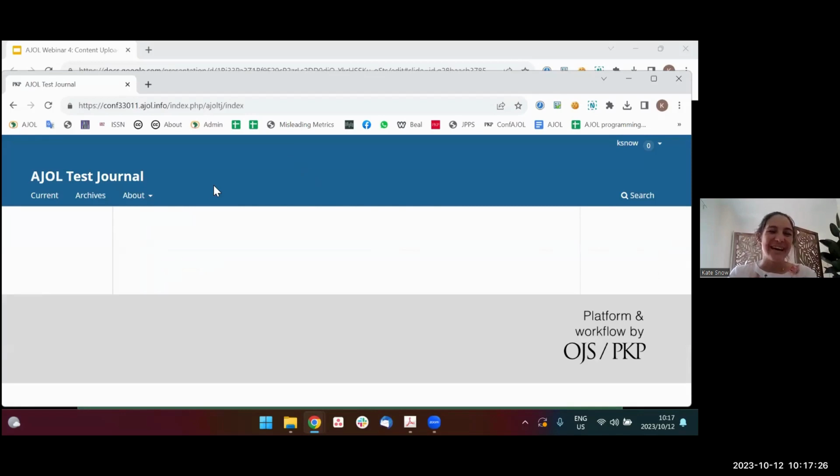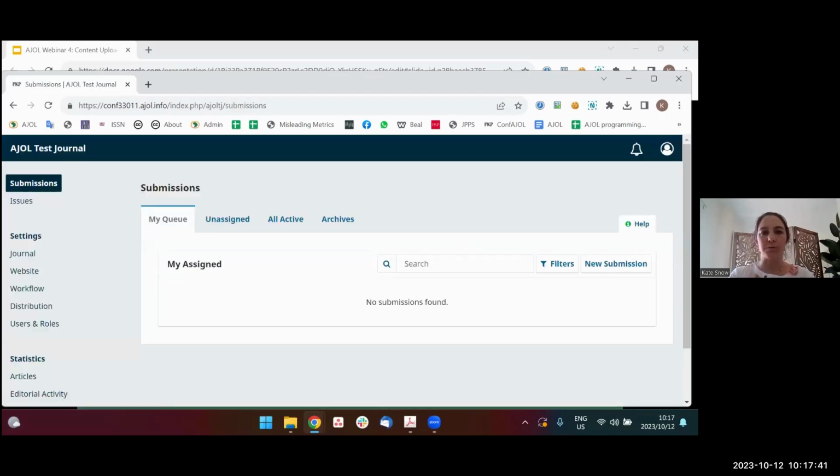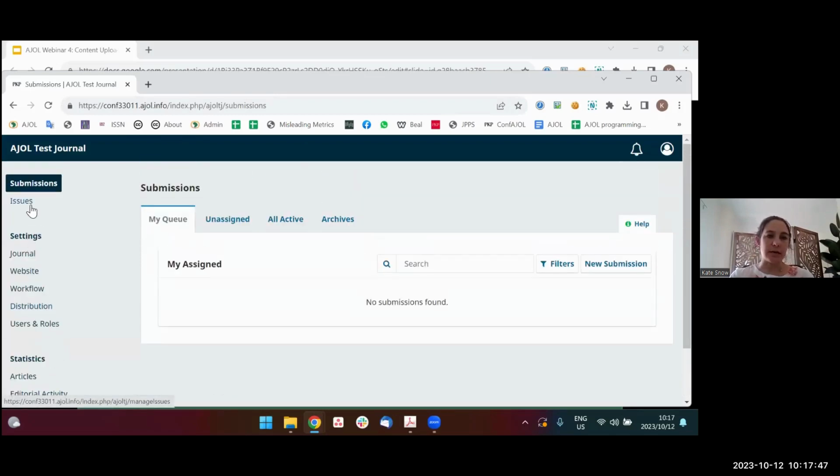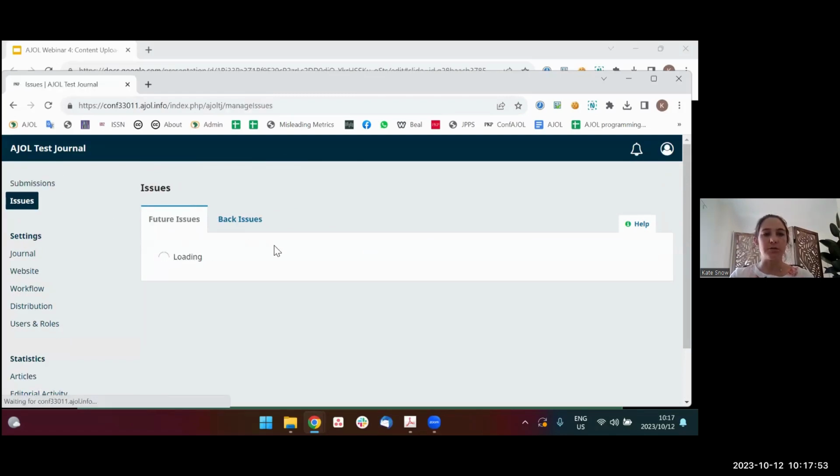Thanks, Kylie. So this is what a very basic testing practice journal would look like. And in order to get to the back end, you hover your mouse over your username and click on dashboard. You will be using two tabs on the left-hand side here to upload your content. The first one we're going to click on is issues.